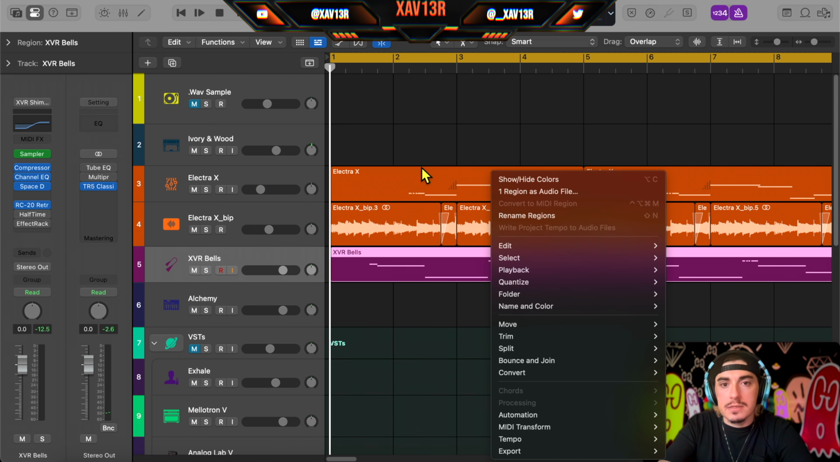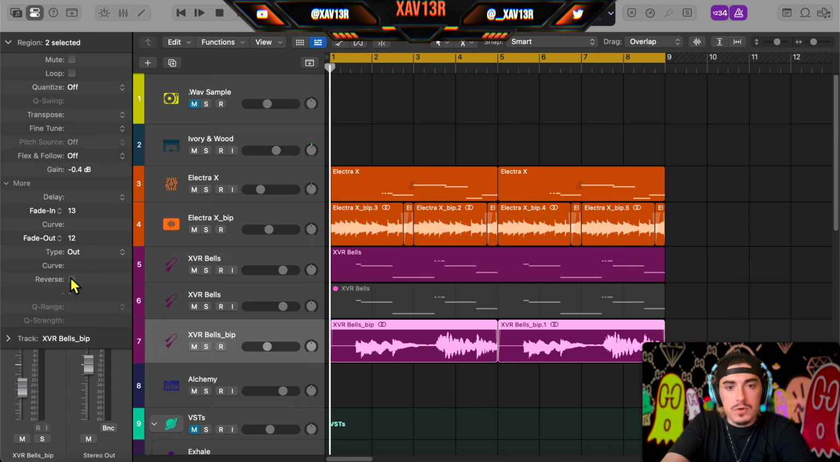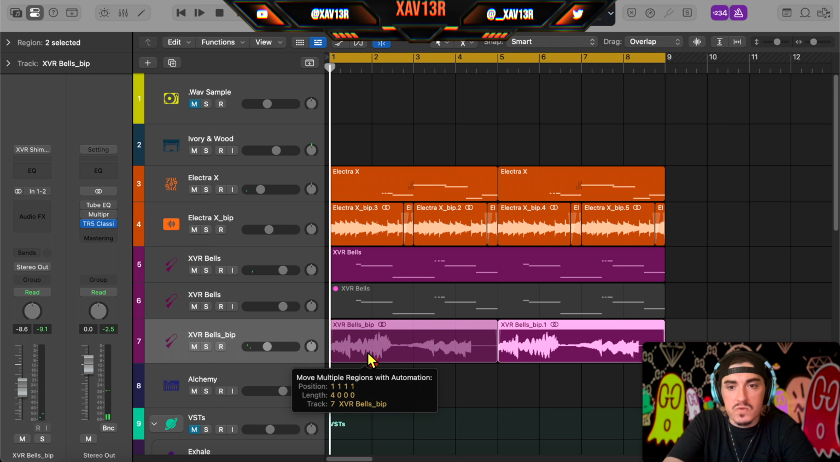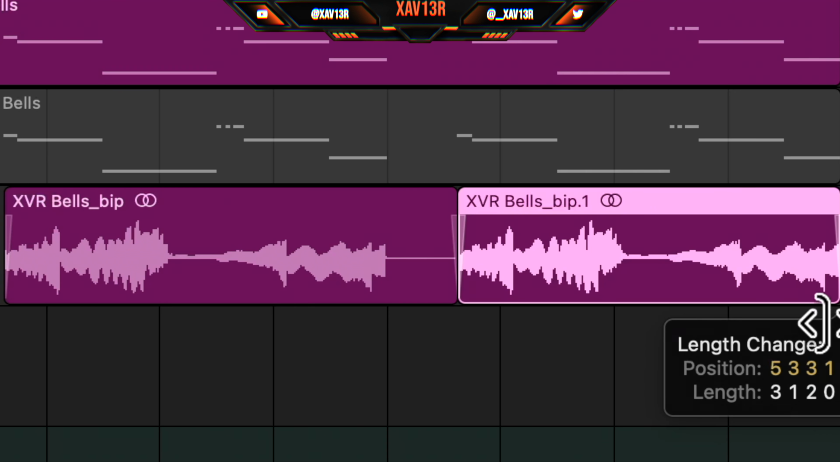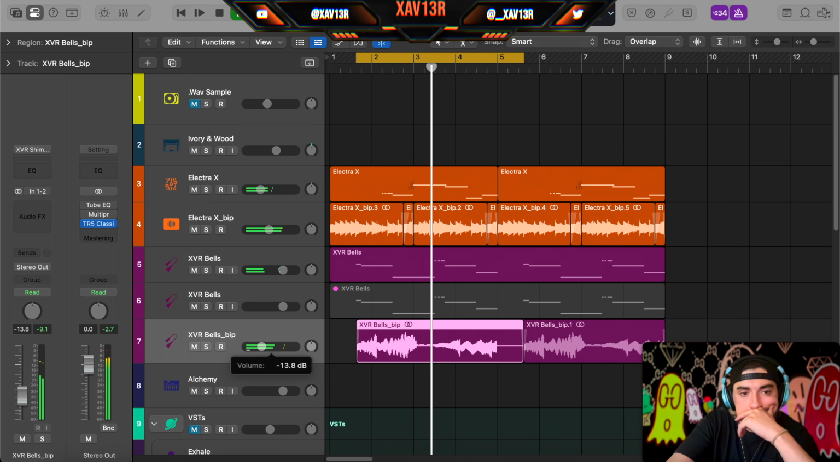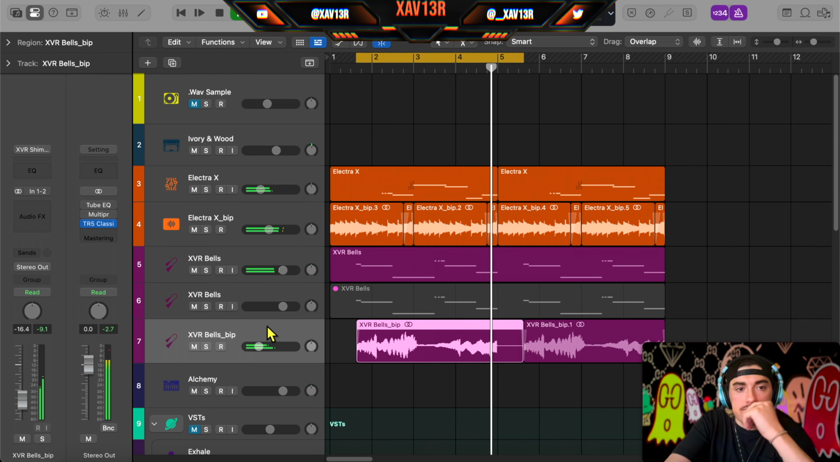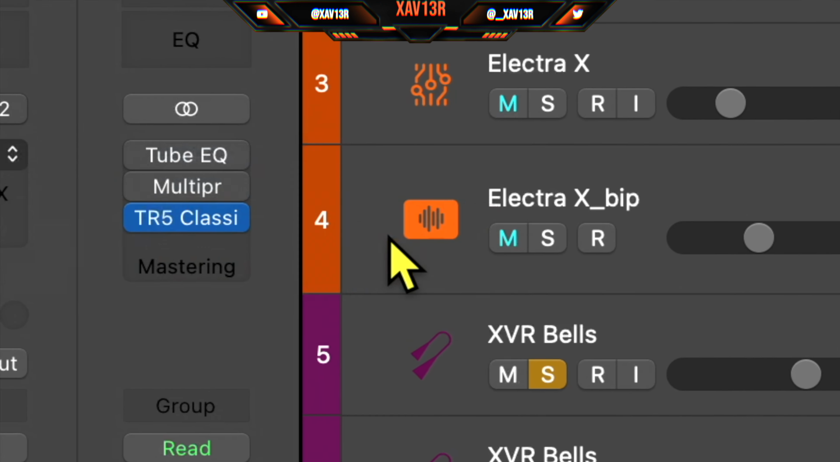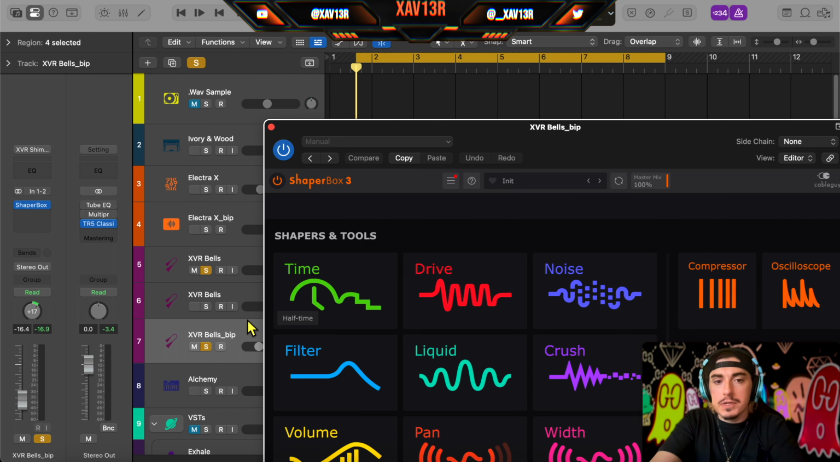Okay, let me try bouncing that down. Yeah, let me just use the first half. Try reversing. What if I nudge this over like this to like right where the unreversed bells start? Throw some light effects on there. Let's get a shaper. Use my go-to left to right pan.